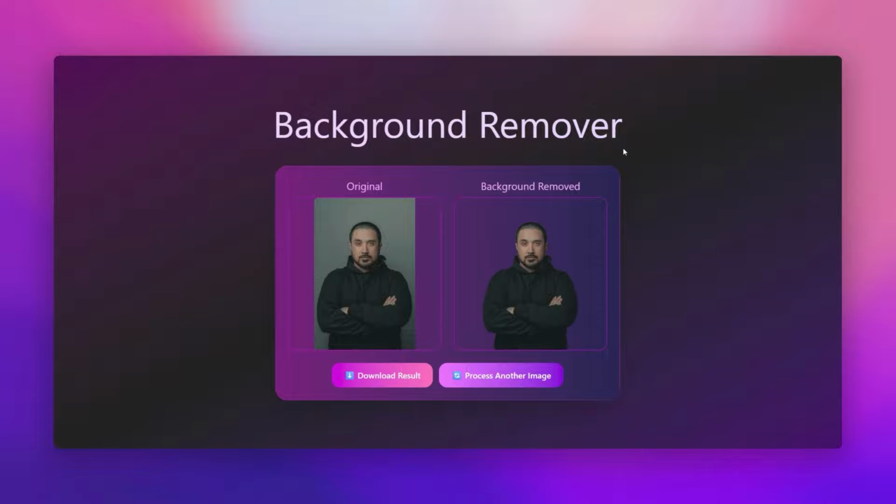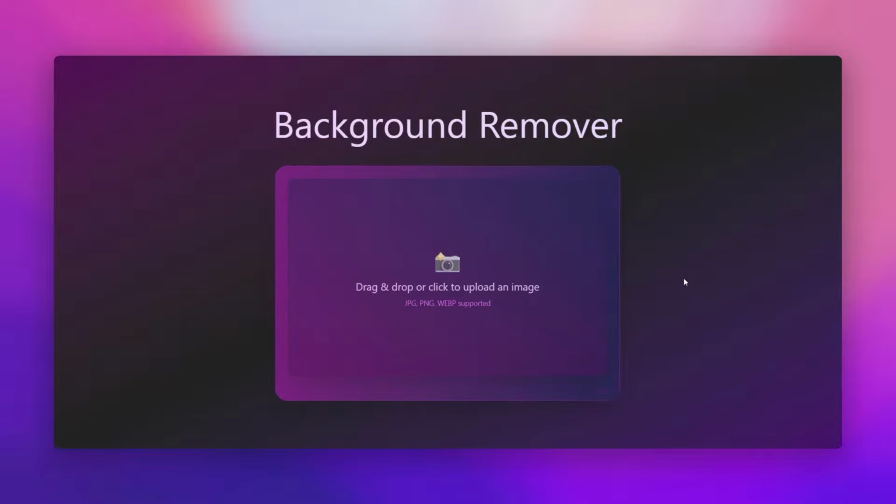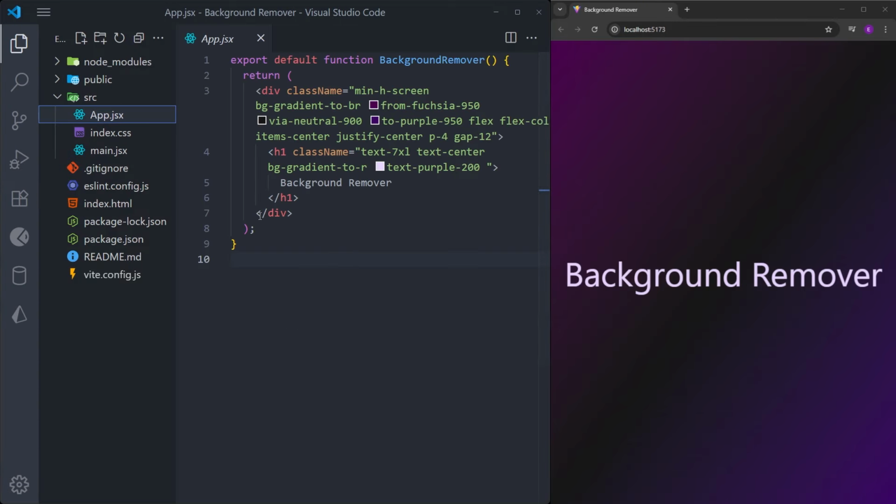I will walk you through every single line of code step by step, and by the end of this video, you will know exactly how to create your own background remover website in the simplest way possible. So let's get into it. Before we start, let's take a look at the starter code.